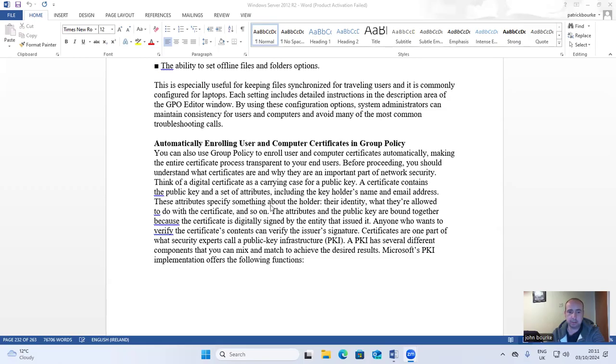These attributes specify something about the holder, their identity, what they're allowed to do with the certificate, and so on. These attributes and the public key are bound together because the certificate is digitally signed by the entity that issued it. Anyone who wants to verify the certificate's contents can verify the issuer's signature. Certificates are one of what security experts call public key infrastructure, PKI.